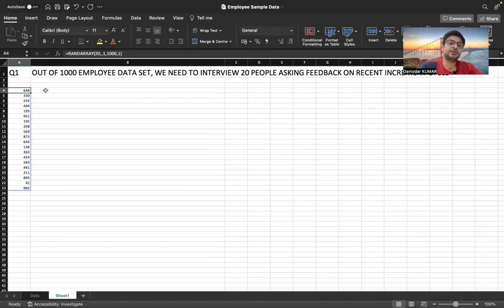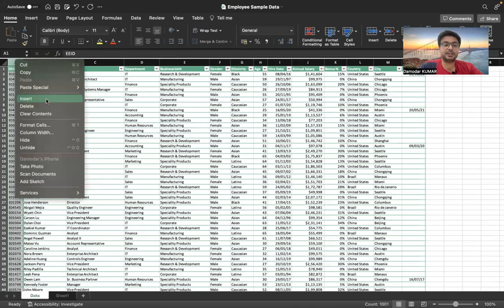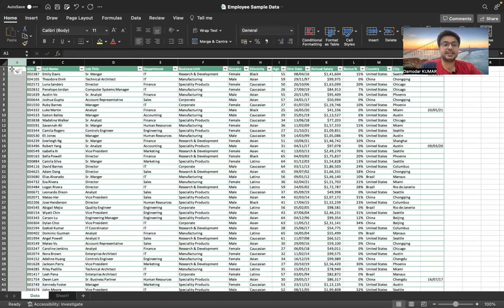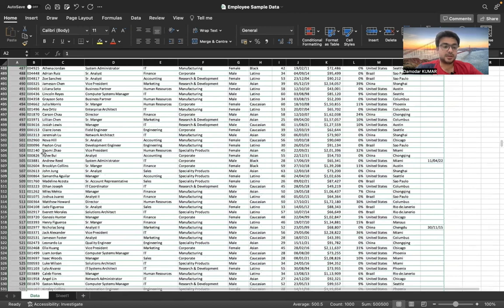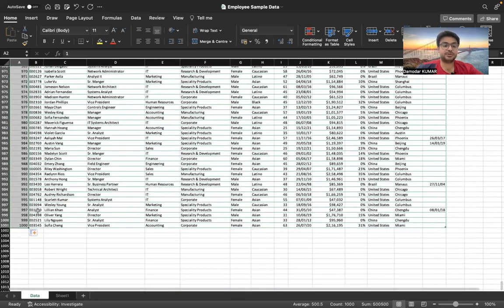But this will not help you by itself, right? This has generated only random numbers. So what we have to do is add an additional column on the left side saying serial number. We'll be writing 1, 2, 3, and this will go on till the last. I have just added the serial number. Now it is showing 1000 records.